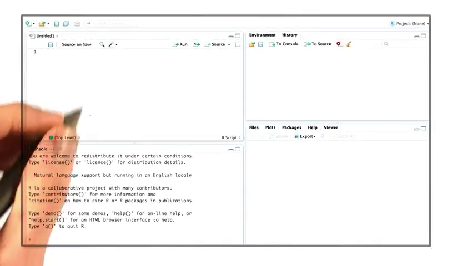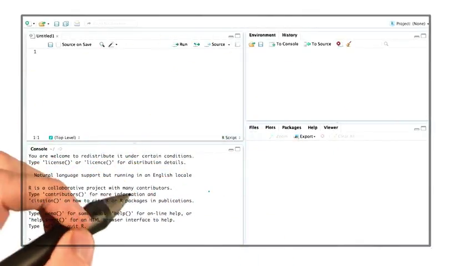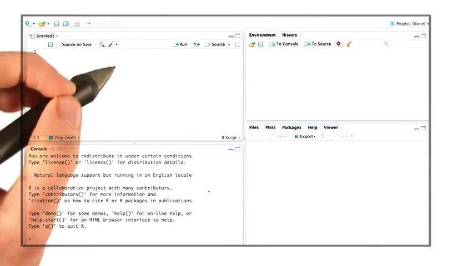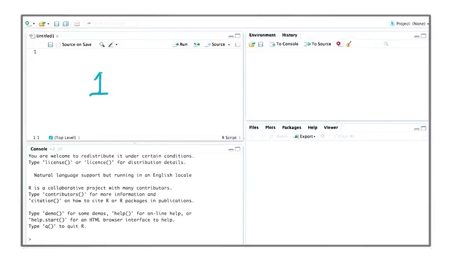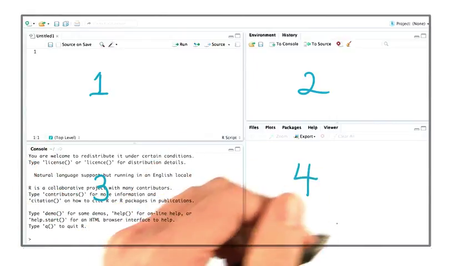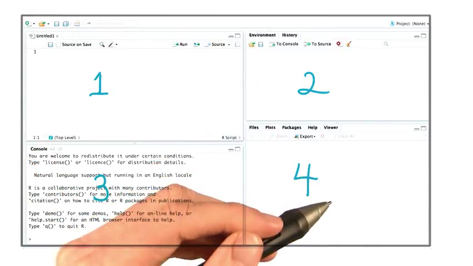Now that we've gone over the layout of RStudio, I want you to match some actions that you might do in each panel of R. Remember, this first panel was for our files or our R scripts. This second area was for the workspace or the history. This third space was the console where we get our output. And this fourth panel was for files, packages, plots, and help.